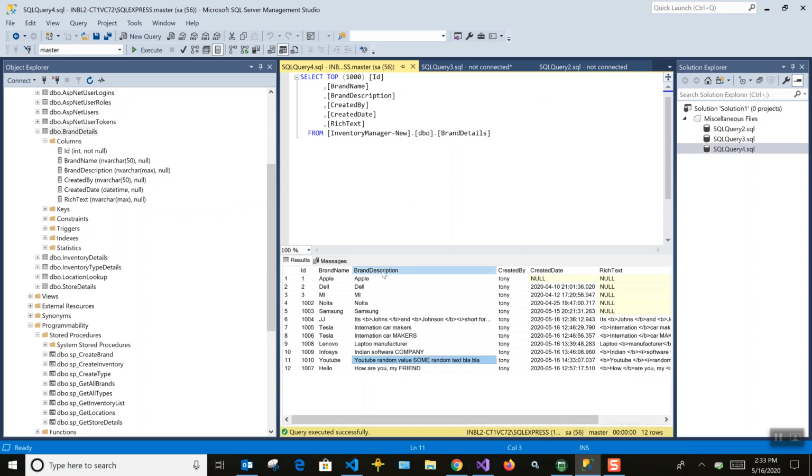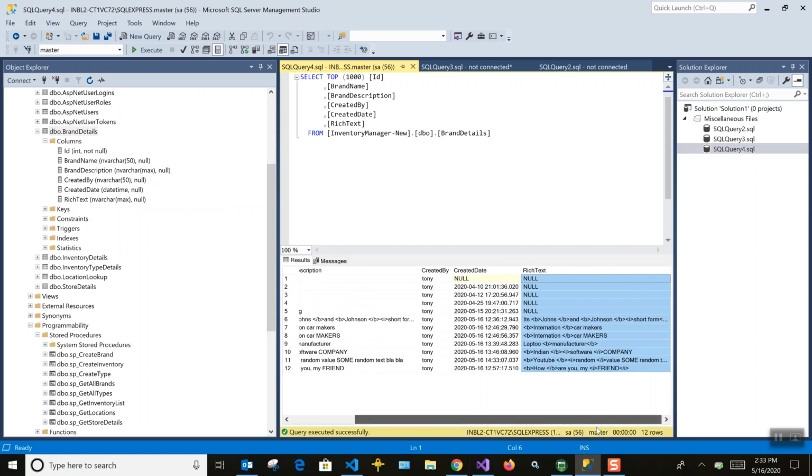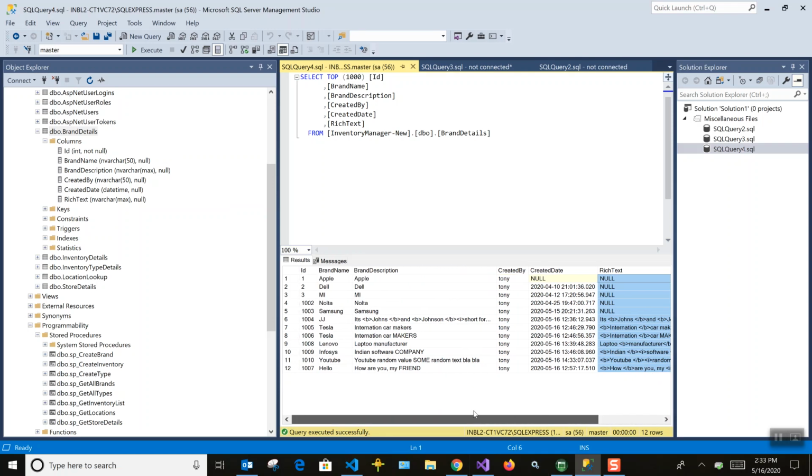Here the description and the rich text both got added separately. Why are we adding it that way? Because sometimes you don't need the rich text, you need only the description. If you keep only the rich text, you need to parse and convert it. So you can save both and use whichever you want at a particular time.